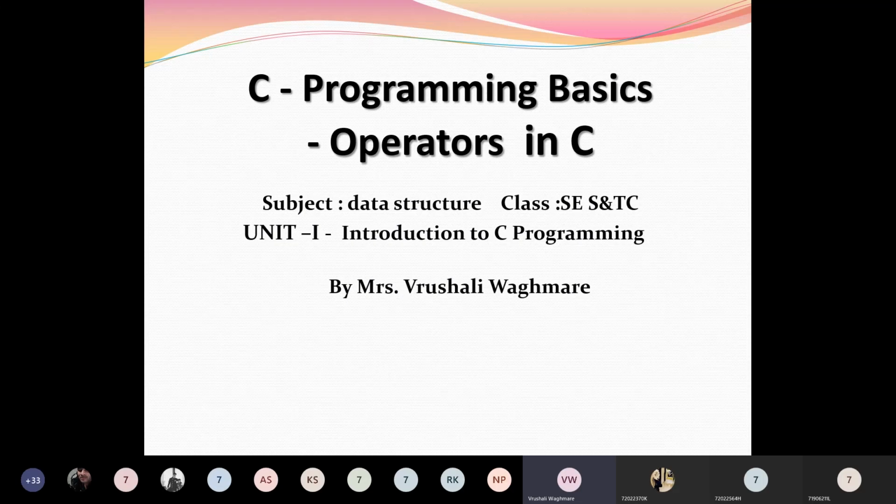What are the operators in C language? C operators are the symbols that are used to perform mathematical or logical operations. Mathematical operations mean add, subtract, division, multiplication, then finding the remainder, or we can call it mod. These are the arithmetic or mathematical operations, we can say.